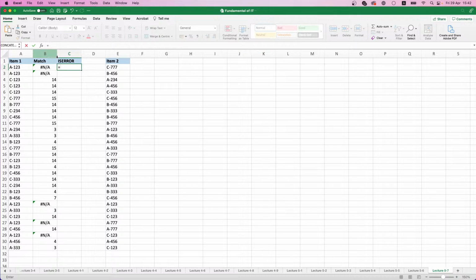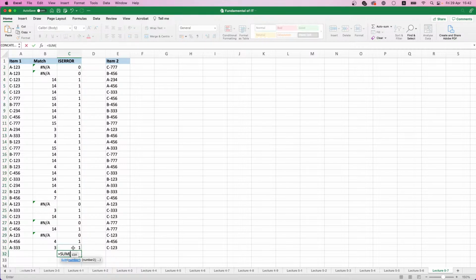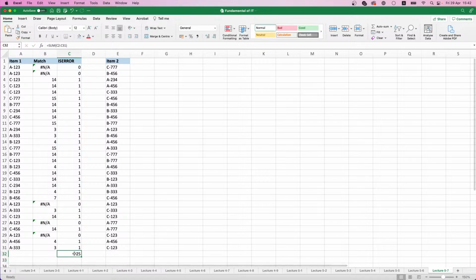So what we use, IF IS ERROR here, so we check whether there is an error or not. If there is an error, we are going to use 0. If there is no error, we choose 1. Press enter, like this. And now we're going to sum all the values here, and we have 25 duplicates.